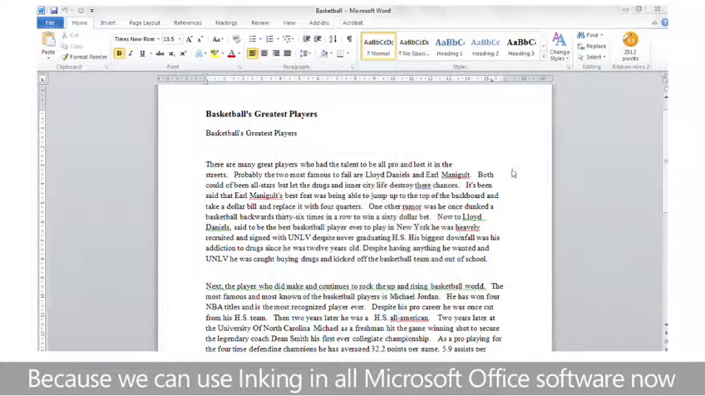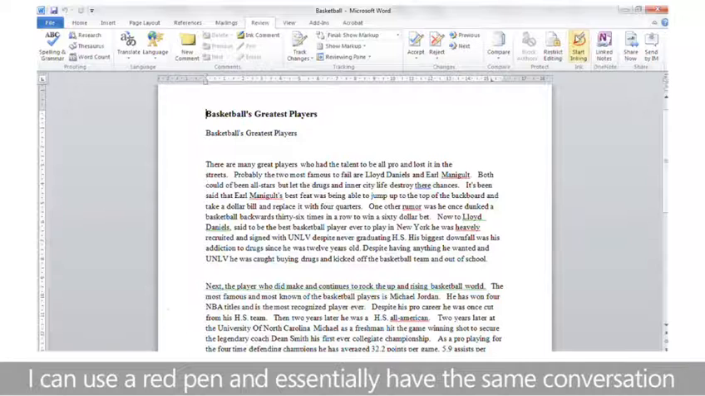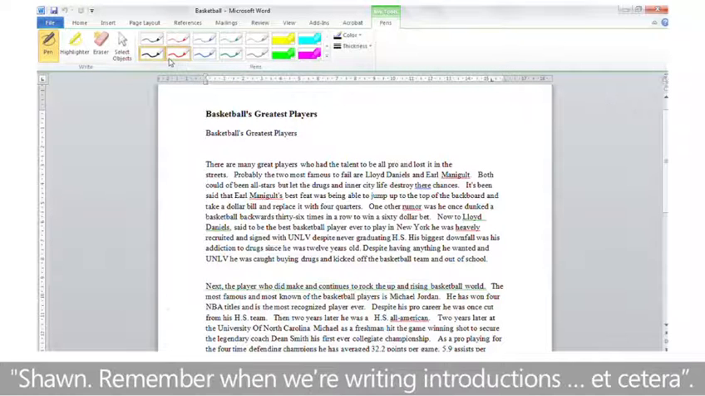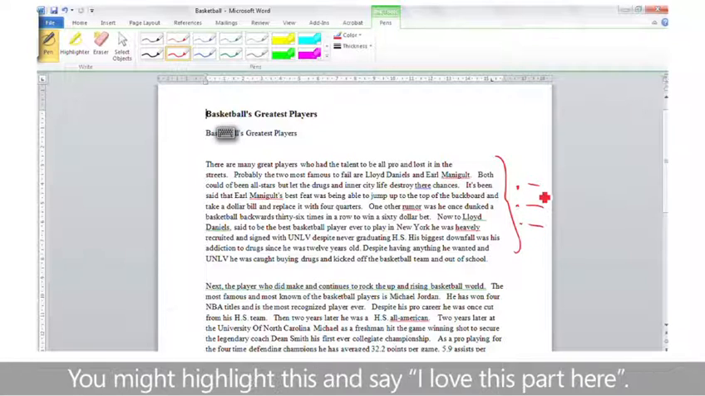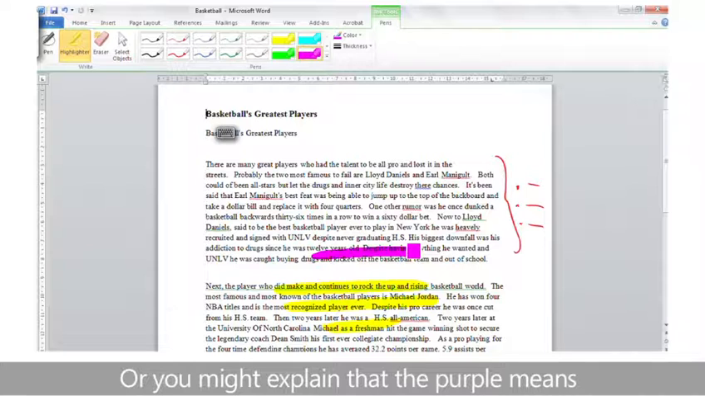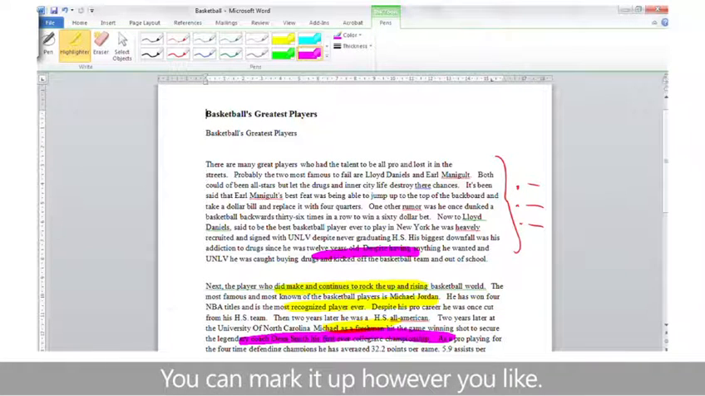Because we can use inking in all Microsoft Office software now, I can use a red pen and essentially have the same conversation as I did earlier. Sean, remember when we were writing introductions, etc. You can take your students through the same feedback process. You might highlight this and say, I love this part here, or you might explain that the purple means the student needs to come back and check for spelling errors. You can mark it up however you like.